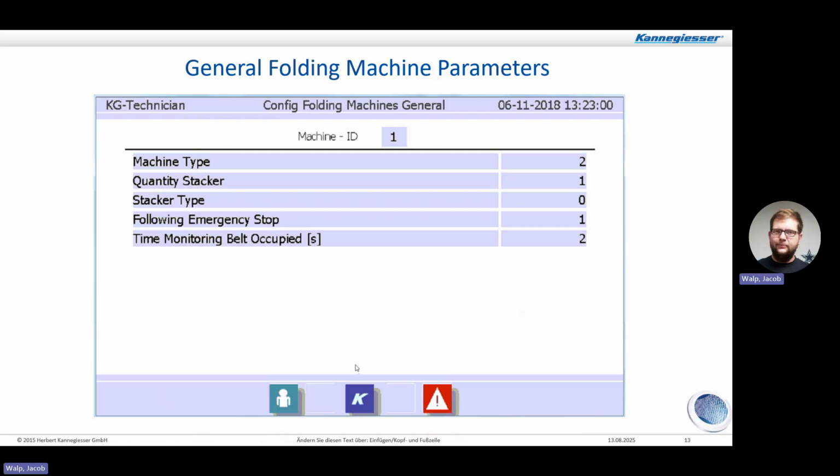Your machine type has options between 0 through 3 and selects what kind of machine it is. There should be a little description at the bottom of the page when you're looking over this. Number of stackers, how many stackers you have. Stacker type, 0, 1, lifting your SPU. The following e-stop: which e-stop string of the Vectura is the machine talking to. And then time monitoring belt occupied: the folding machine sends a request to the Vectura, how long it waits.